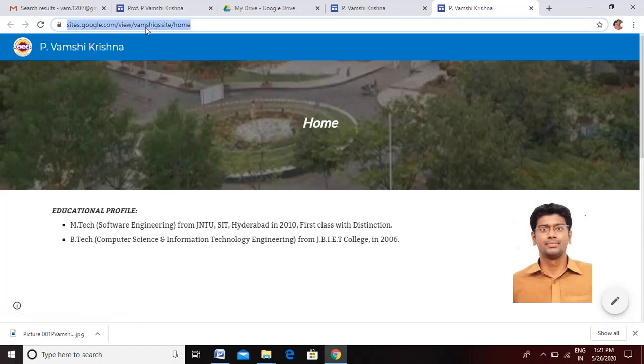It is sites.google.com view, and here the name you gave as your website name, and in that website name, the page, which is the home page. This is the website path, and if you give this website path to anyone, they can see the website like this.